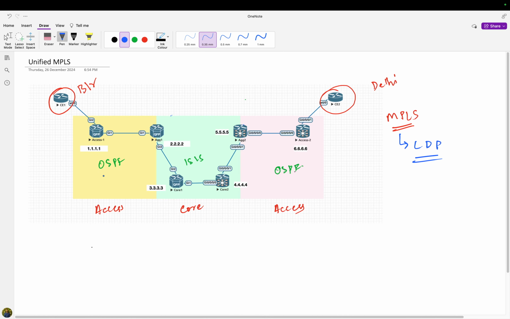Once I do that, next I would obviously go and enable LDP on all three domains. So what does LDP do? LDP basically assigns labels and distributes the labels. So in this domain, it is going to assign labels. If I take the example of the access 1 router, we'll have the label for 1.1.1.